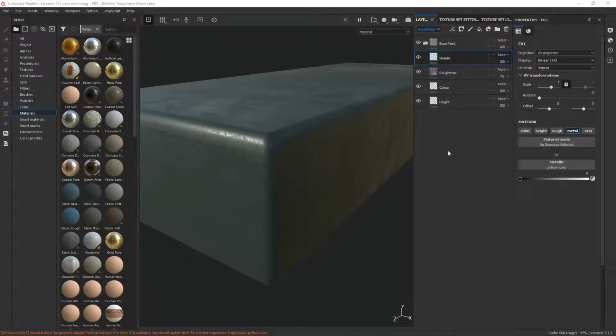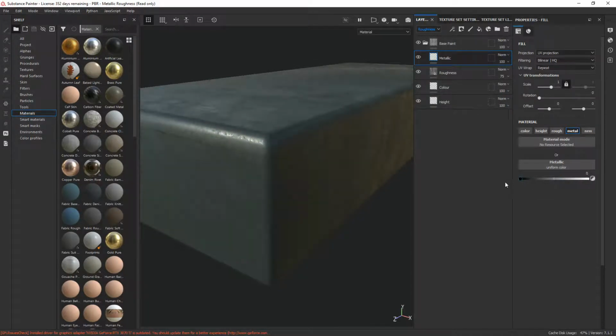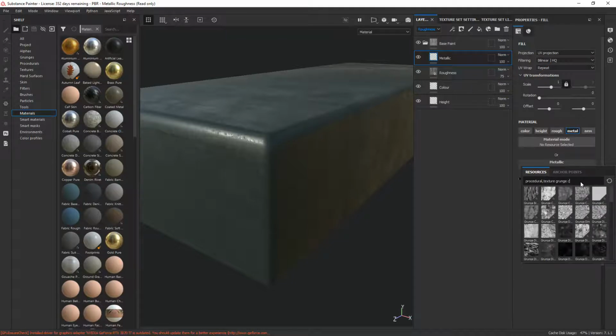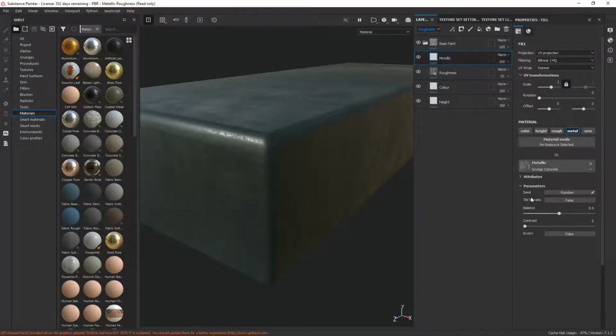What we can do is look for another map here, and we can play around with the metallic slider here, just 0 to 1, black, white. But let's have a look for another material. The grunge concrete. Let's see what we can find. Let's look at that one. Okay, that's fine. I'm doing this very quickly. And let's play around with some of these settings.